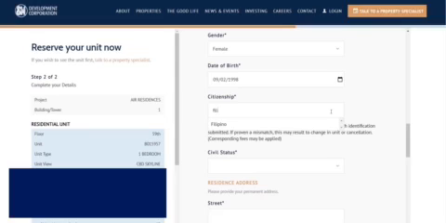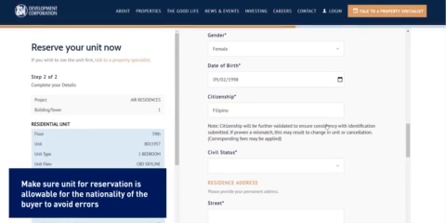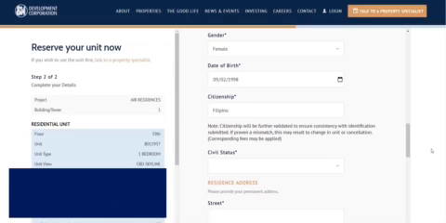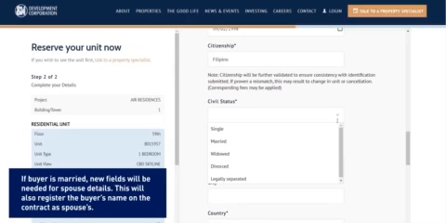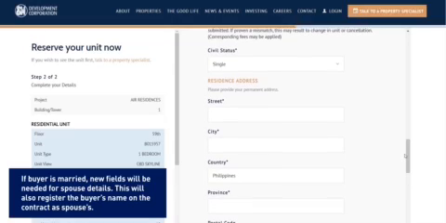Citizenship determines specific premium units that are allotted for foreign clients. Make sure that the unit for reservation is allowable for the nationality of the client to avoid errors and unit changes. On civil status, by choosing married, new fields will appear for the spouse's details. This will also register your client's names on the contract as spouses.